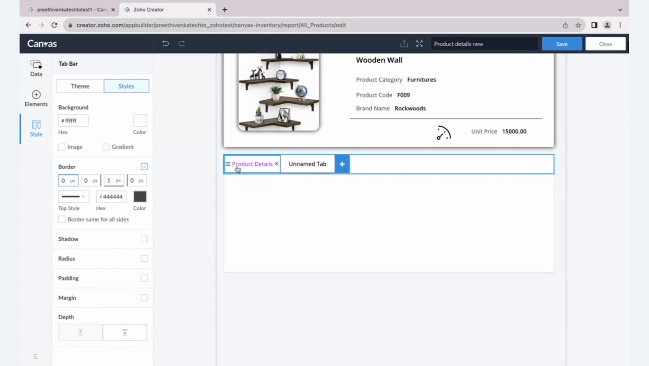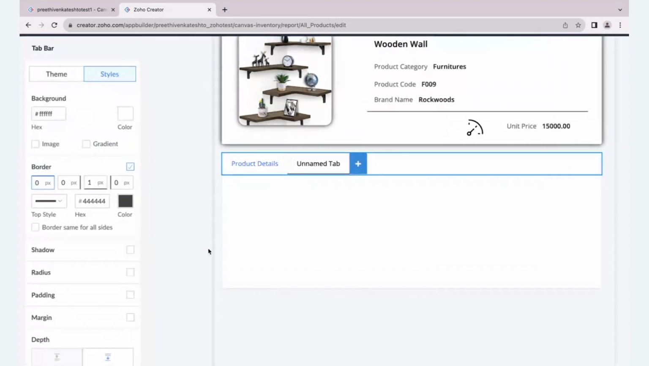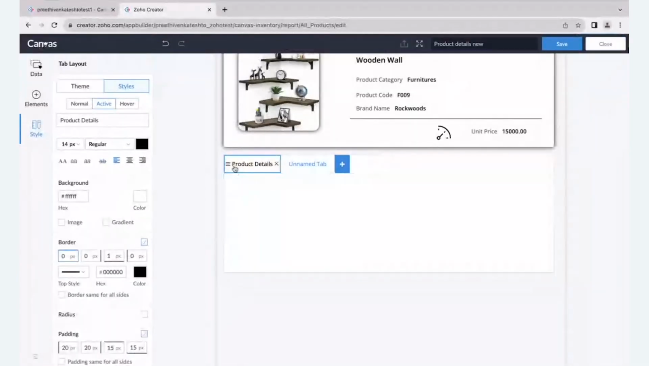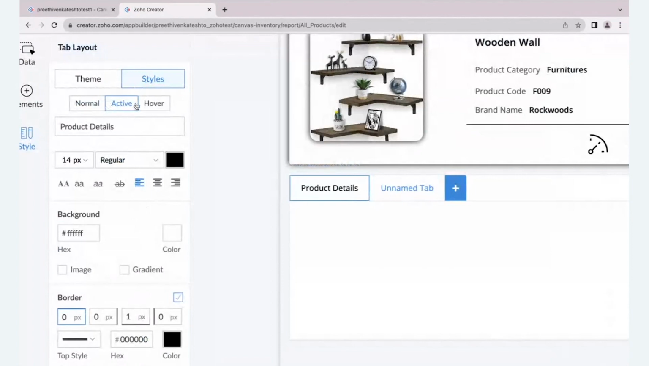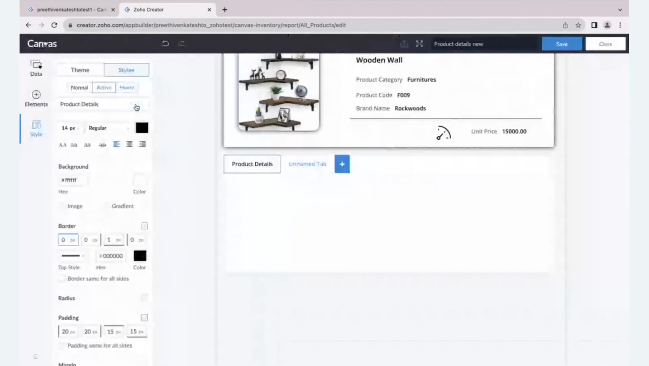Now we can get to see, first it's going to be in blue. When I just hover it, it's in purple. When I click on it, now the tab is active. Now the text color is going to be the theme color, that is black. So this is how you can specify them according to the state of this particular tab.